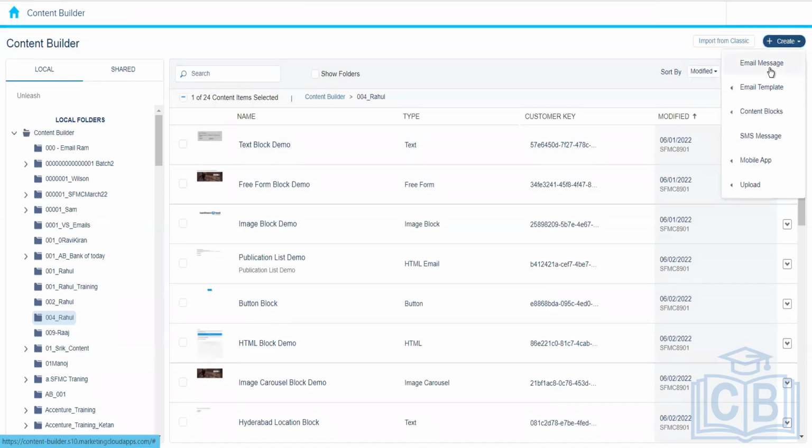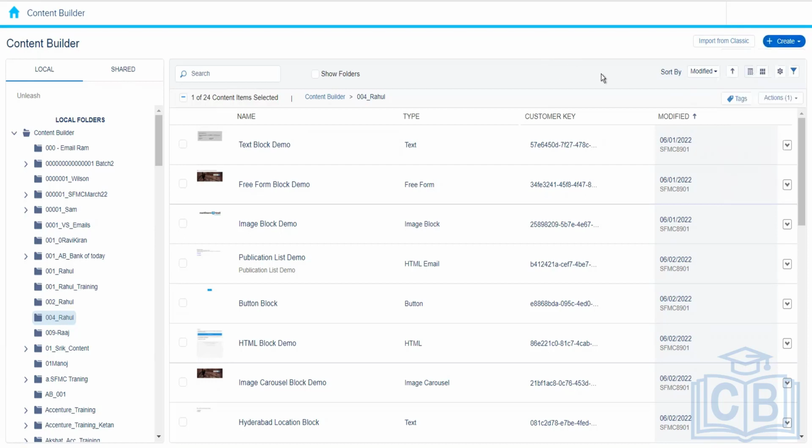So we looked at how we can create the email message, different types of content blocks, different types of email templates that we have, and how we can upload images and files in the content builder. Okay. Let me show you one more thing here.